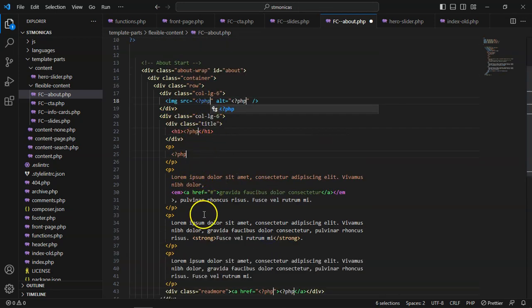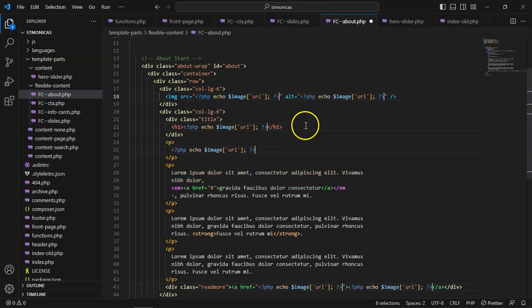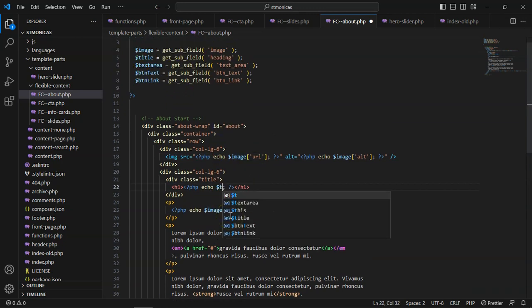So I've highlighted everywhere where I need to replace those hard-coded text, and I'll echo a variable called image. And then for image, we are looking for a value called URL, and then we close the PHP. So there we go. So right now we can go in each and every PHP and fix. So here it will be alt text, and then here the field will be a heading, our title. So echo title right here.